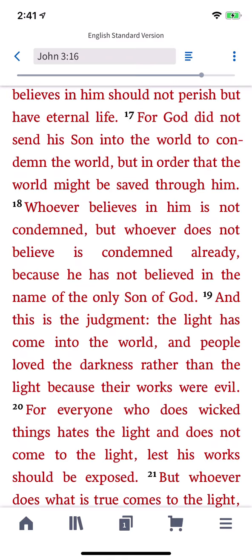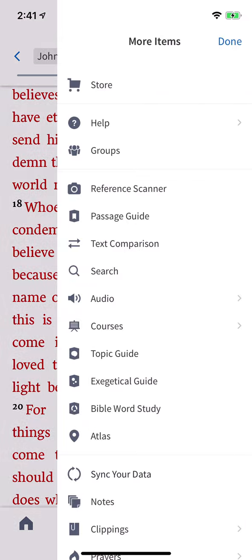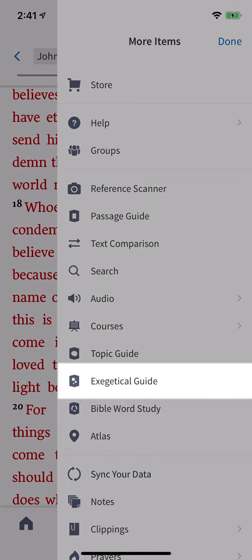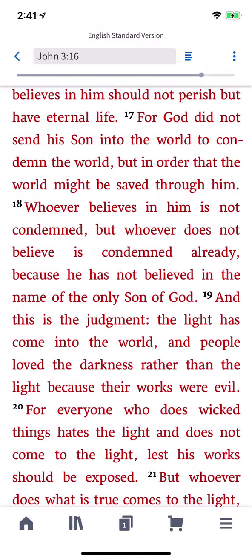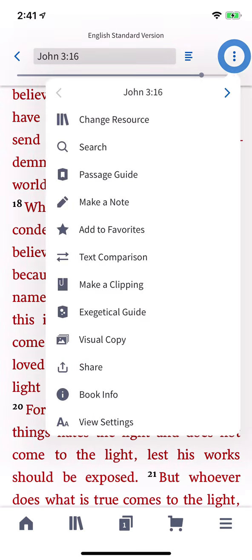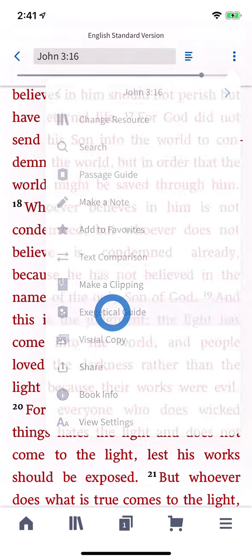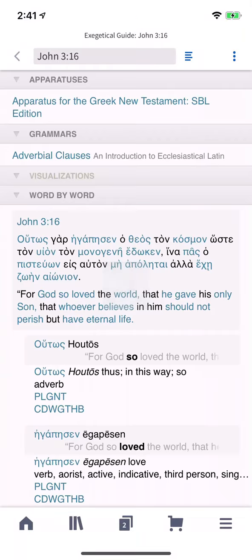First, you can open the guide from the navigation menu. This is the best place to start if you're running the guide from scratch. Alternatively, if you're already viewing the passage you want to study, expand the Actions menu and tap Exegetical Guide. A new tab opens and runs the guide on the verse you're currently viewing.